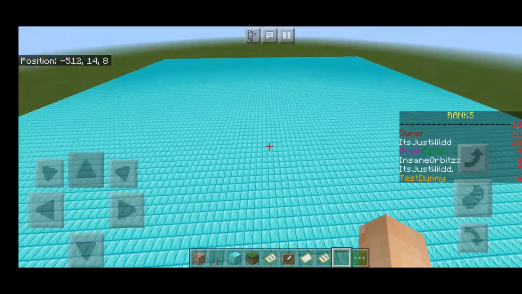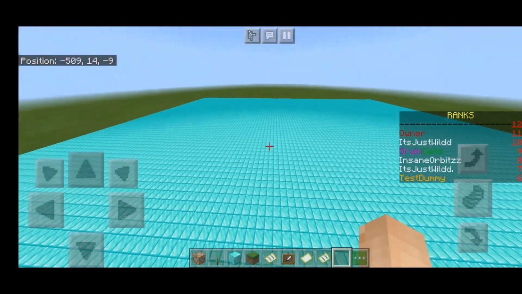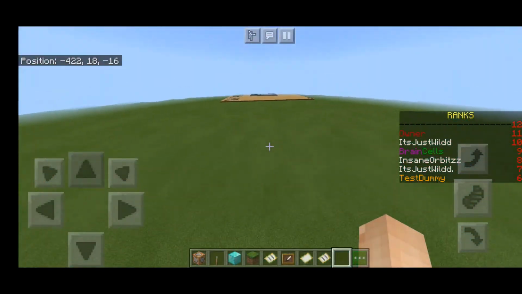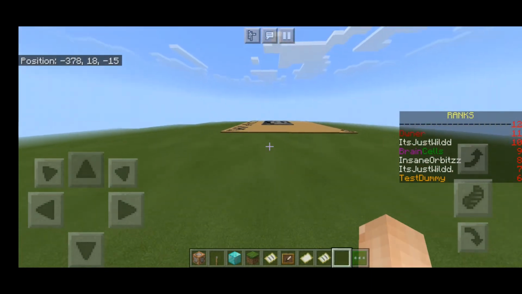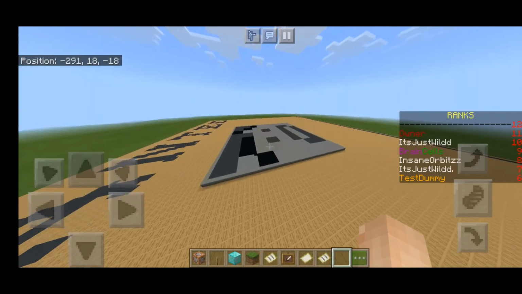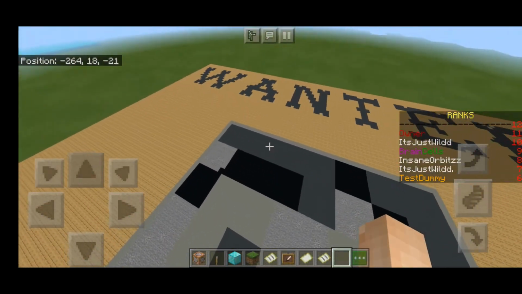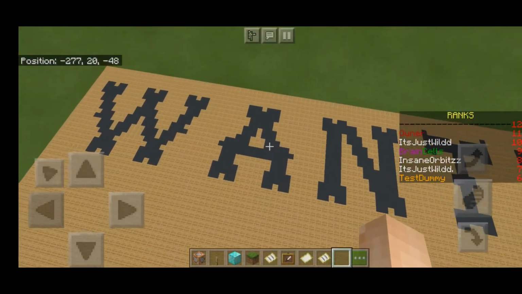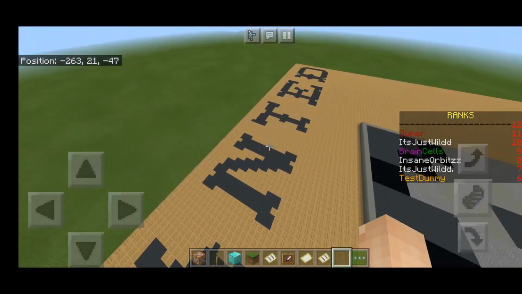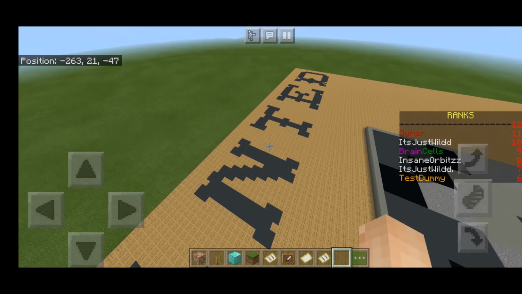I'm not going to do much more. But the way I did it over here, if I just head all the way over here, is I wanted to do a wanted poster and searched up wanted fonts or whatever, and I literally just copied one. It's not exactly right, but it's pretty neat, and I didn't do enough planning.